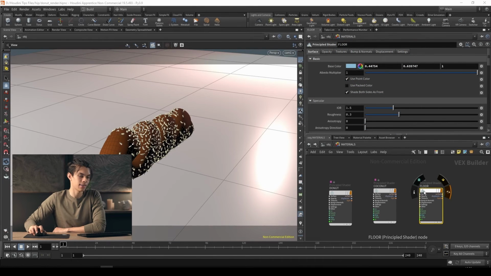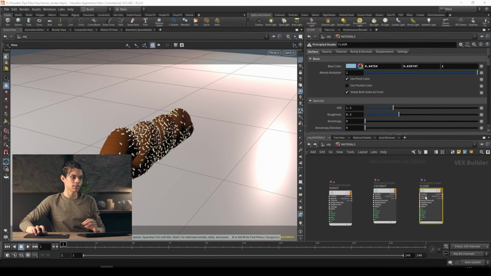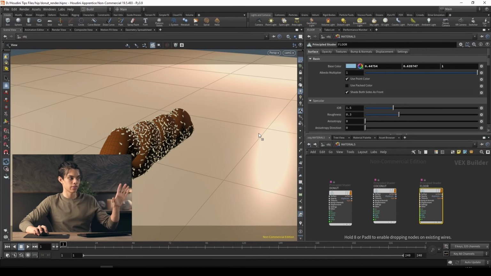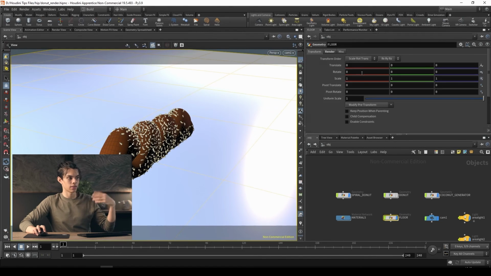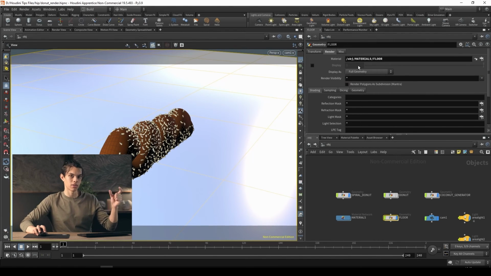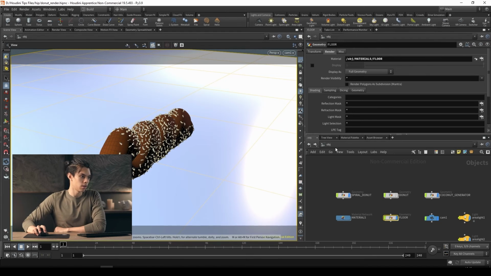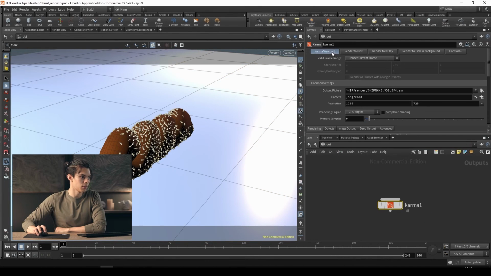And let's go ahead and instead of doing it the way that we did it for the others, let's just click and drag it over. You'll notice that the thing that we're dragging over becomes yellow. And if we let go and go to our floor, you'll notice that it's assigned it for us. Under the render tab, our material has been assigned to it. Okay, back up to our Karma Viewport.